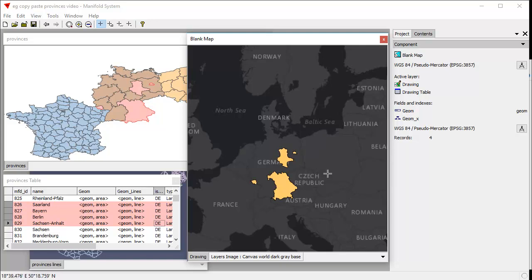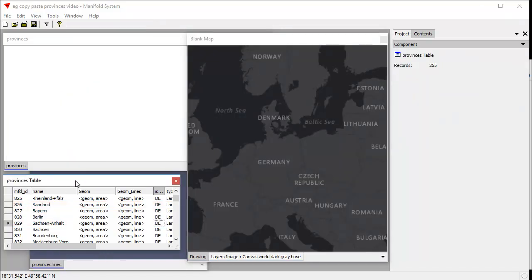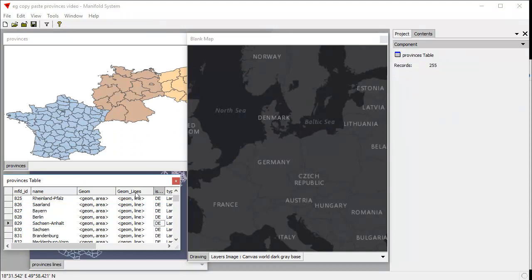In general, with Release 9, you can copy from a table and paste into a drawing. You can copy from a drawing and paste into a table. You can copy from different geometries in a table and paste them into a drawing and choose which ones you want to paste, and so forth. Let's see how that works. Control A to delete these. Great. And here, let's clear the selection there.